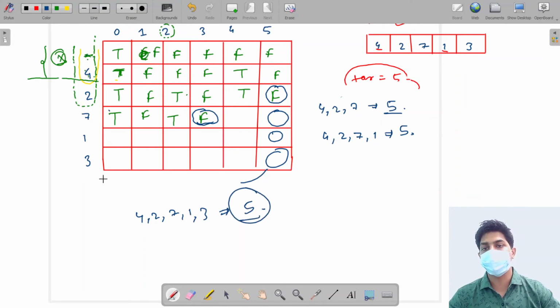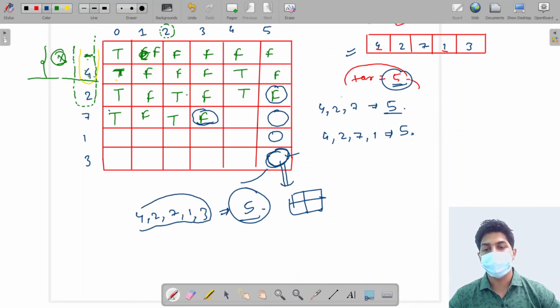And what was our question? Our question was also the same, that is, is there an element among 4, 2, 7, 1, 3 whose sum is equal to 5? That is the target element. So after filling this DP, we have to print the value of this bottommost cell in the DP array, since it contains the answer, is there a subset of elements among these elements of the array whose sum is equal to 5?